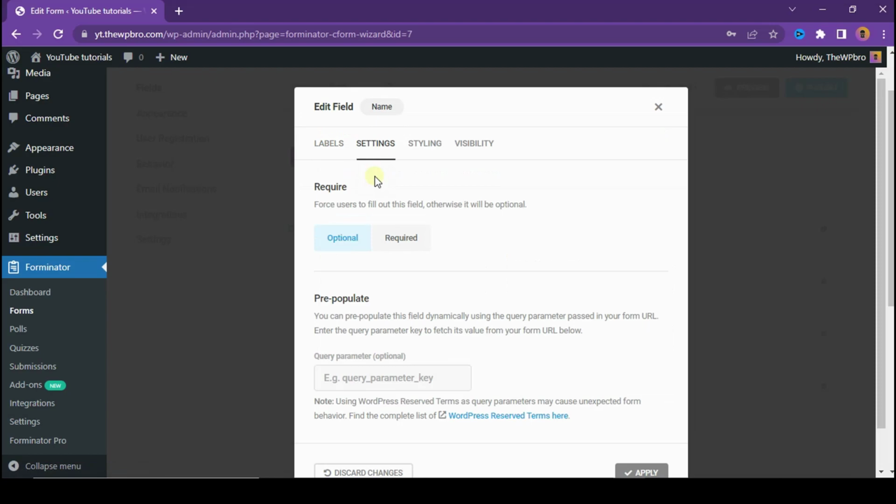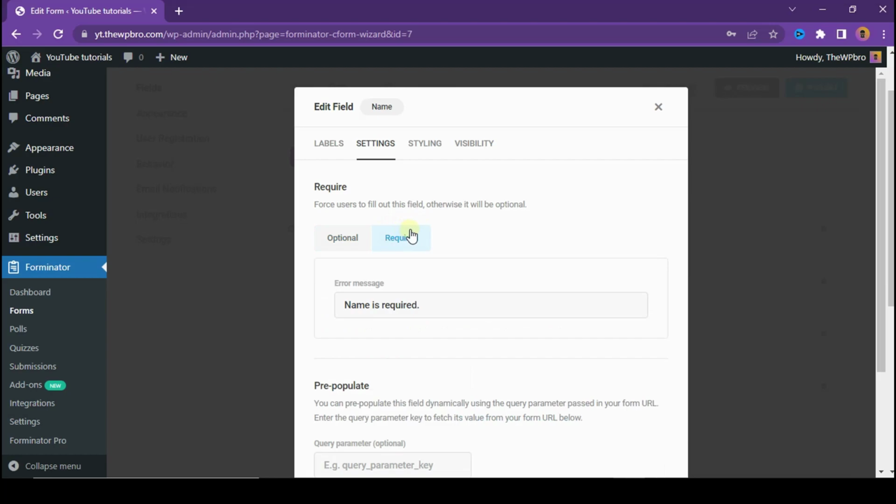Moving on to settings, you can either make it required or optional. So I believe everybody will make it optional on their website depending on whatever you need it for. So I'm just going to make it required. Oh, did I say optional? A name field is supposed to be required. It depends on your personal description.